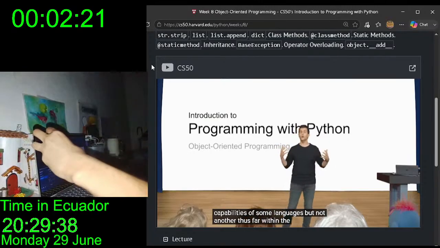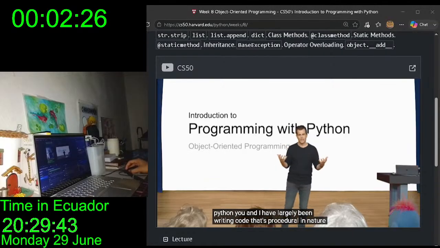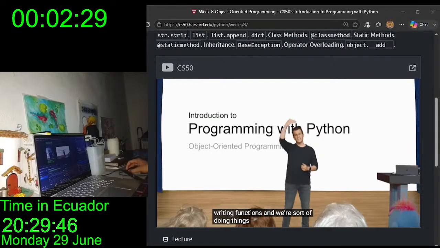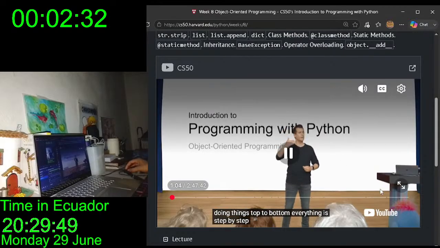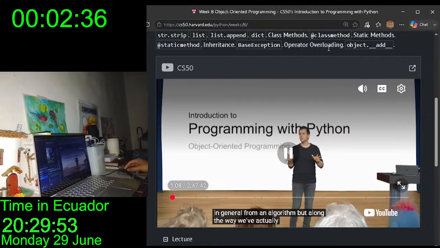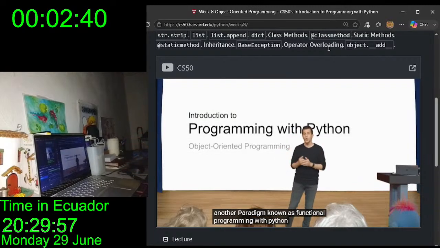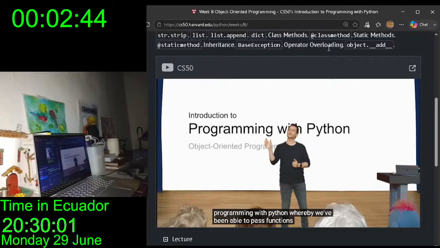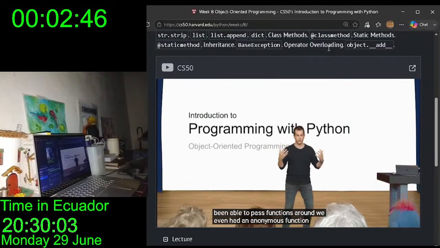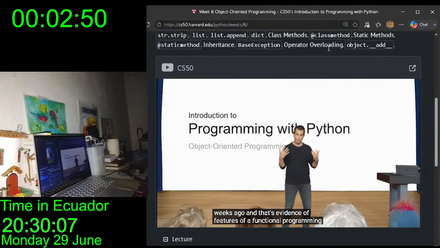Thus far, within the world of Python, you and I have largely been writing code that's procedural in nature, whereby we're writing procedures, we're writing functions, and we're doing things top to bottom. Everything is step by step by step, as you would expect in general from an algorithm. But along the way, we've actually dabbled in another paradigm known as functional programming with Python, whereby we've been able to pass functions around. We even had an anonymous function some weeks ago, and that's evidence of features of a functional programming language, even though we've just scratched the surface thereof.